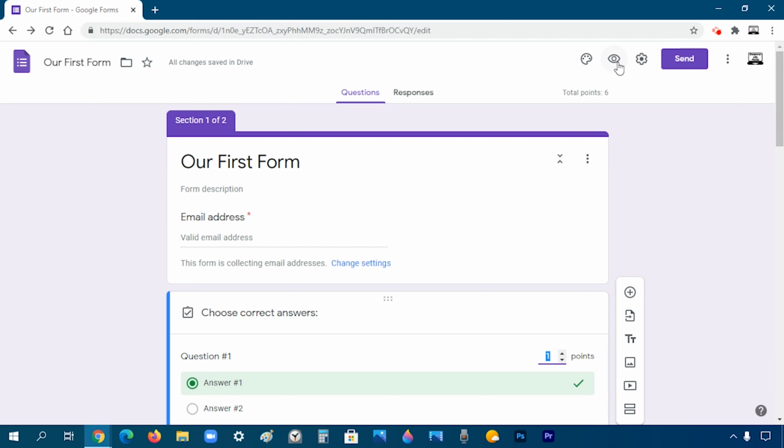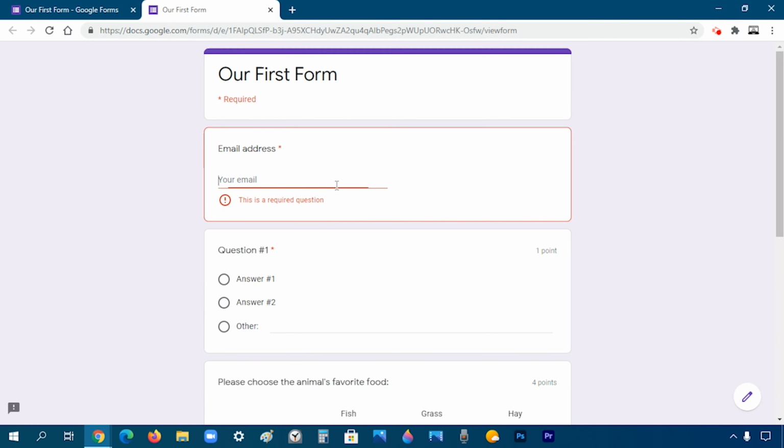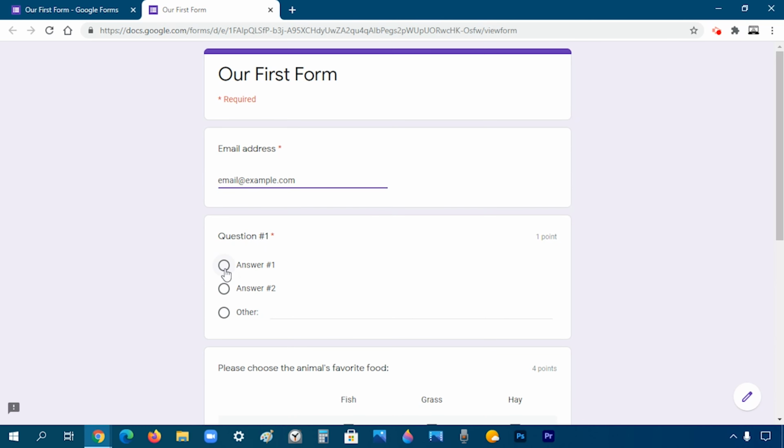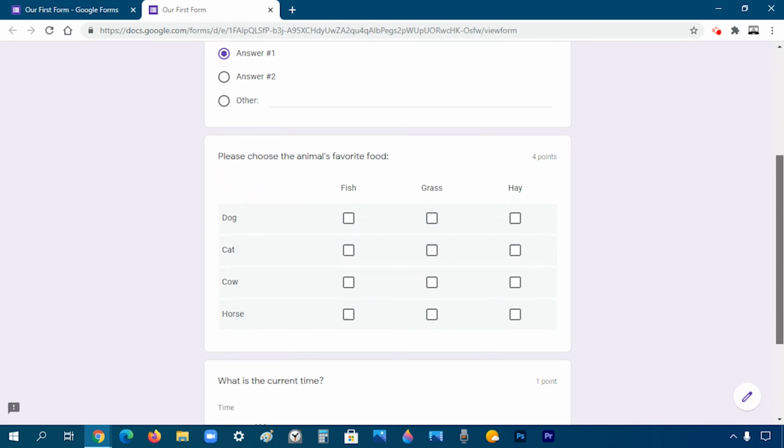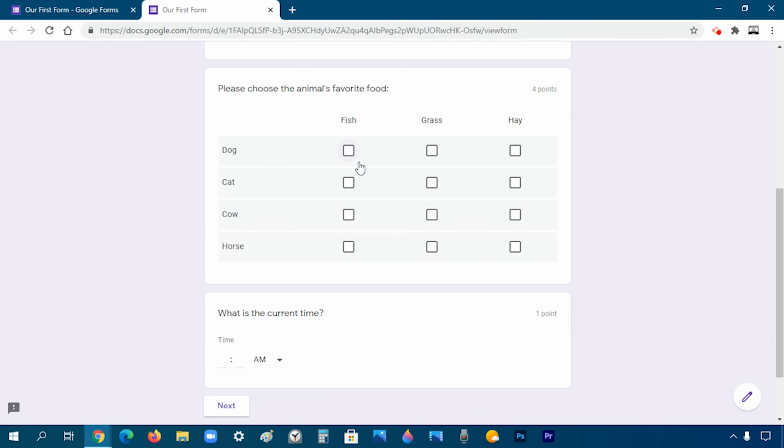Now let's test the form. It asks for my email address. When a question has this symbol next to it, that means it is required. I'm going to answer the first question. And there's also the other option. If I want to type something custom, I'm going to stick to answer number 1. Over here, I'm going to choose wrong on purpose.